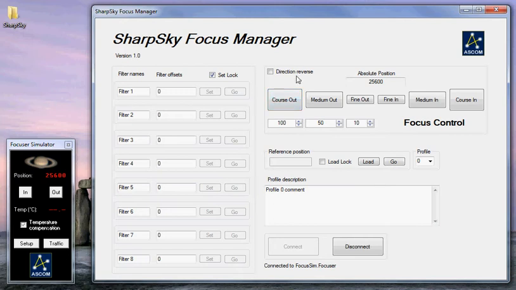Okay, so let's move the focuser around a little bit just to show it working. So at the moment we're at 25600, so if I hit coarse in, it goes to 25700, and so does the simulator. Up another 100, back 100, back to where we started, up 50, back 50, up 10, back 10. So pretty straightforward. Okay, I'll now attempt to describe what this software is supposed to do.